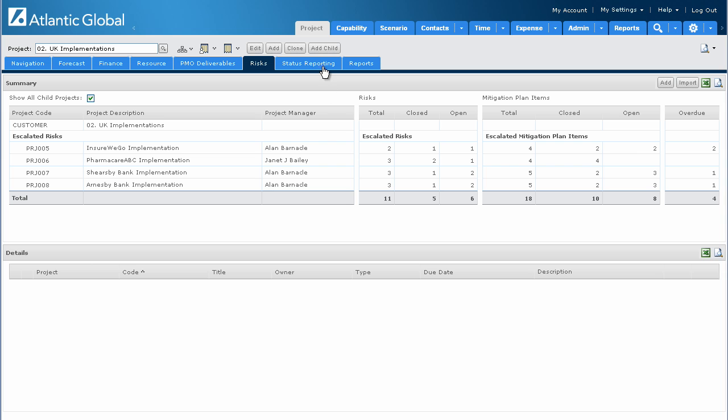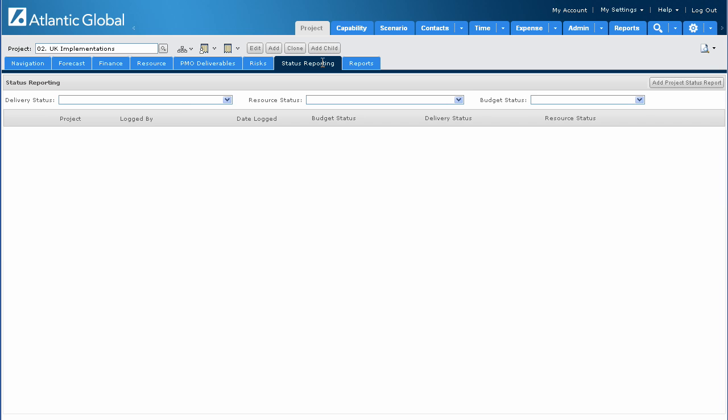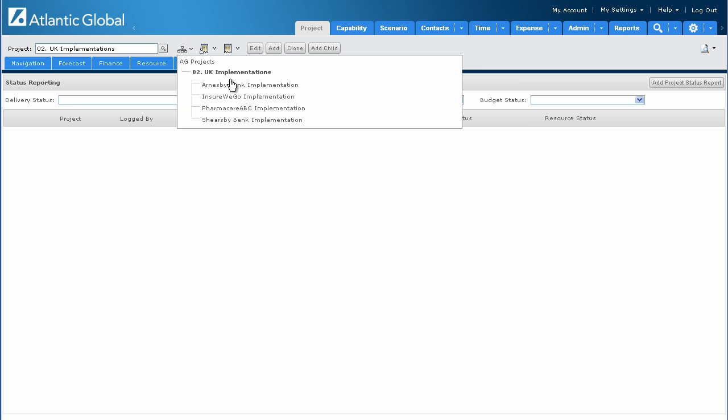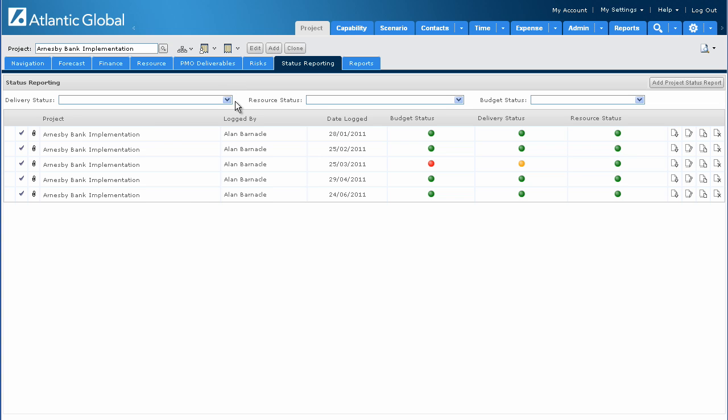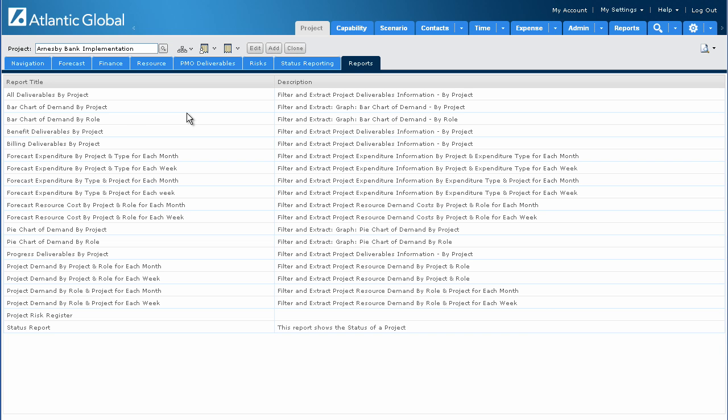And finally, I can look at all of the status reports. A status report can be entered at any level in the hierarchy. In this case, we have entered in status reports against projects. I can now see a history of all of the status reports that have been entered against this project. If I want to see the full details, I simply click on the PDF. You can also access a library of graphical and crosstab reports that helps you analyze this information.